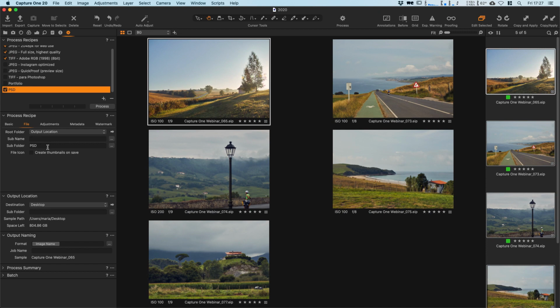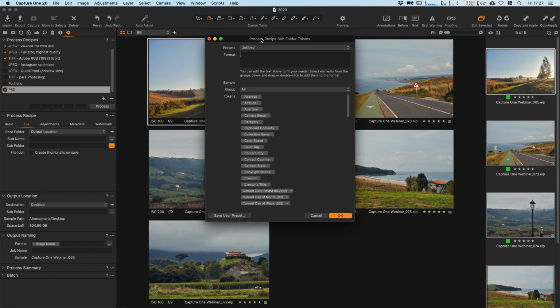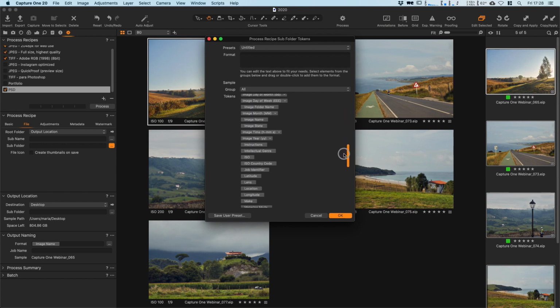This I did on the first day, if you remember, but there is just an even better way to do this. So we have here 3 little dots, and if we click on them, we can see this dialog box opening up, and this is the process recipe subfolder tokens. What the tokens actually are is just automated ways to put your information into the folders or into the... It works in the same way for capture naming, import naming, output naming. You can find these customization tokens in many tools in Capture One, and once you've mastered them, it's really useful. So for example, instead of just writing manually PSD, I'm going to select the process recipe token.